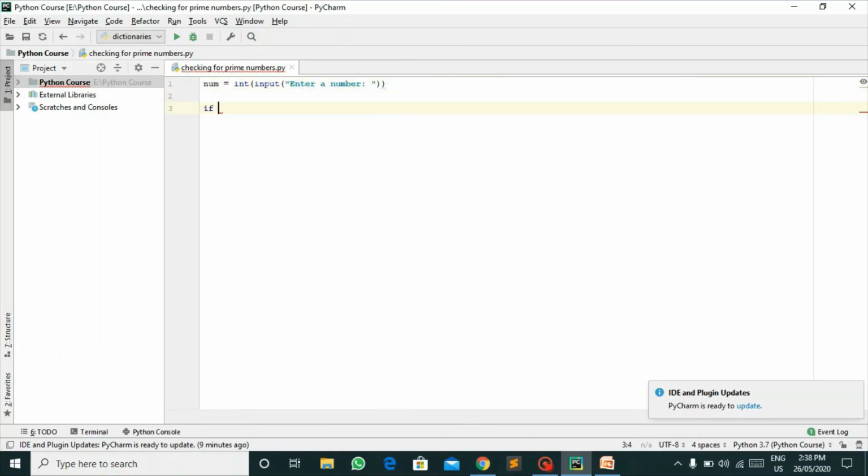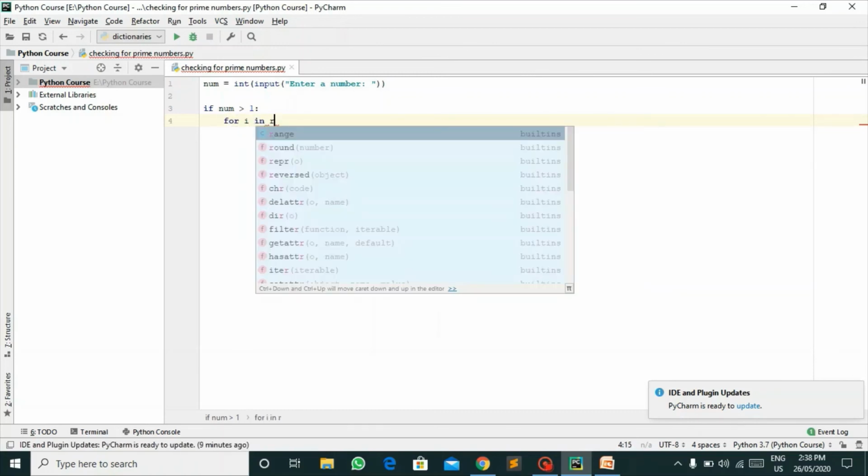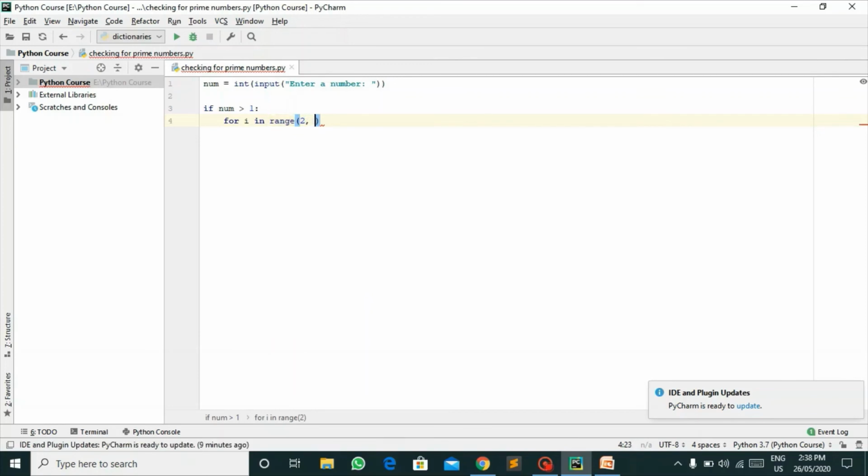and I will check if the number is greater than 1, because obviously we don't have prime numbers below 1. We can't have 0 as a prime number. We can't have negative numbers as prime numbers. I will run a for loop for i in range 2, comma number, because obviously 1 is not a prime number, and so we will start from 2.